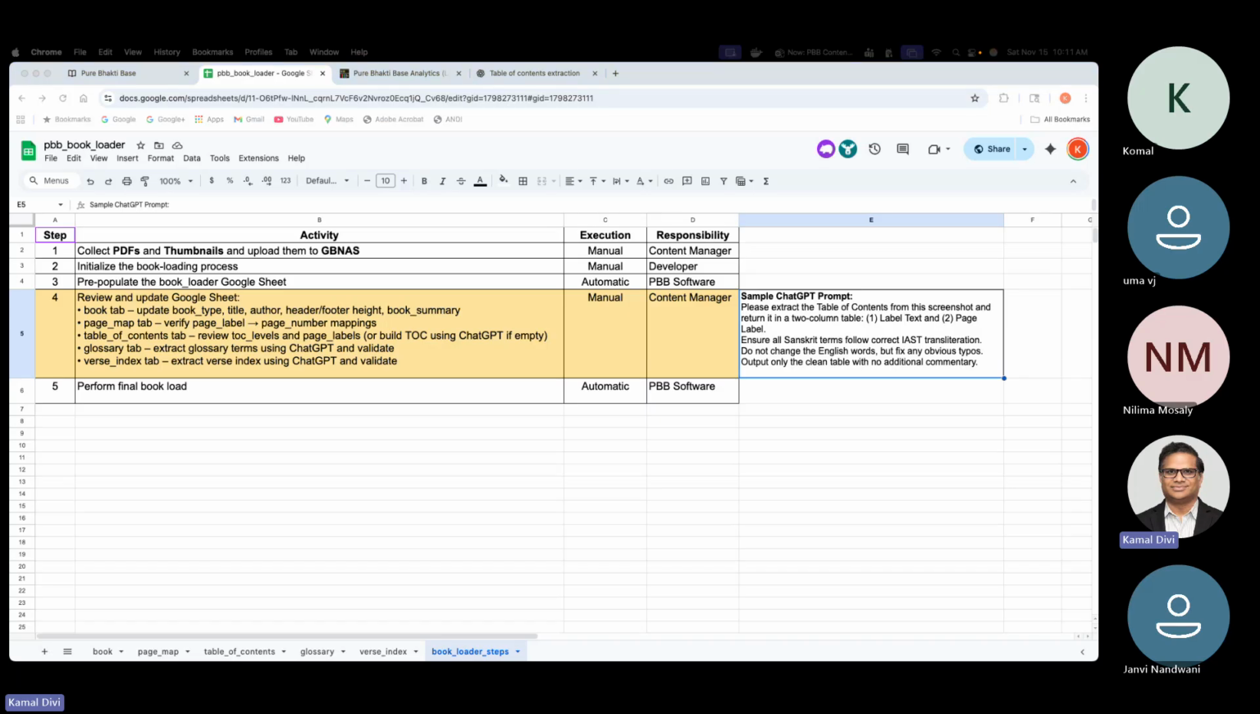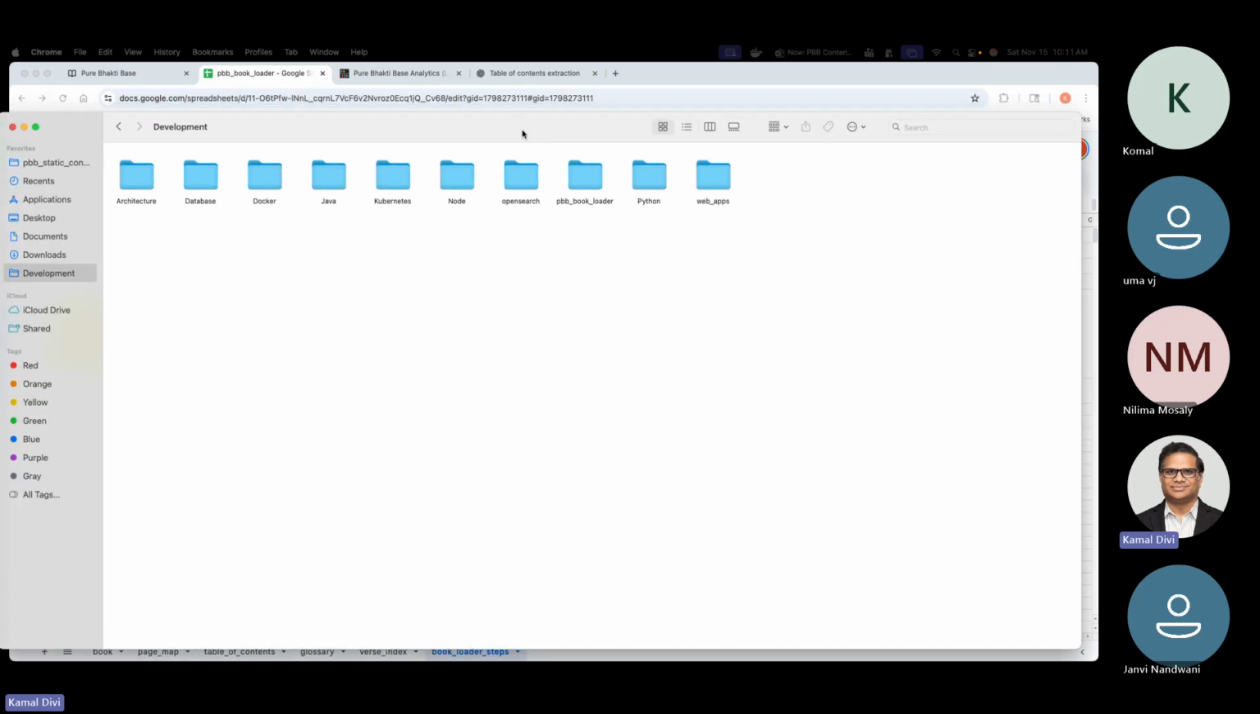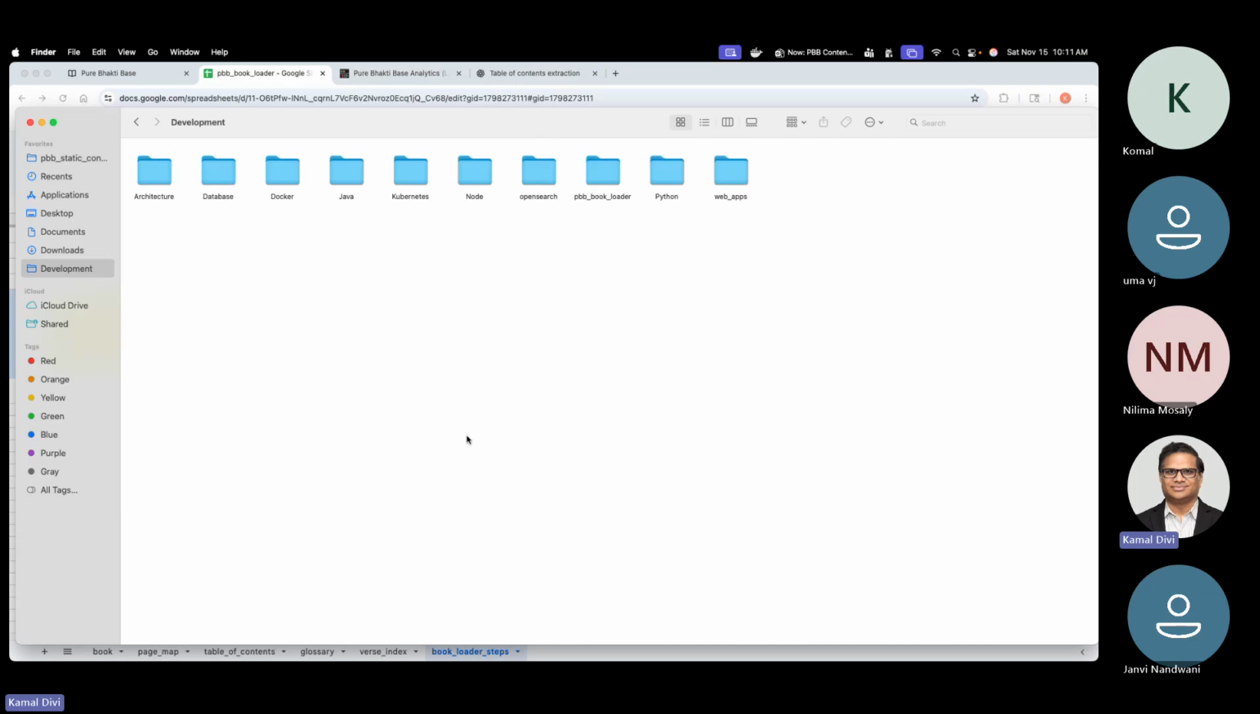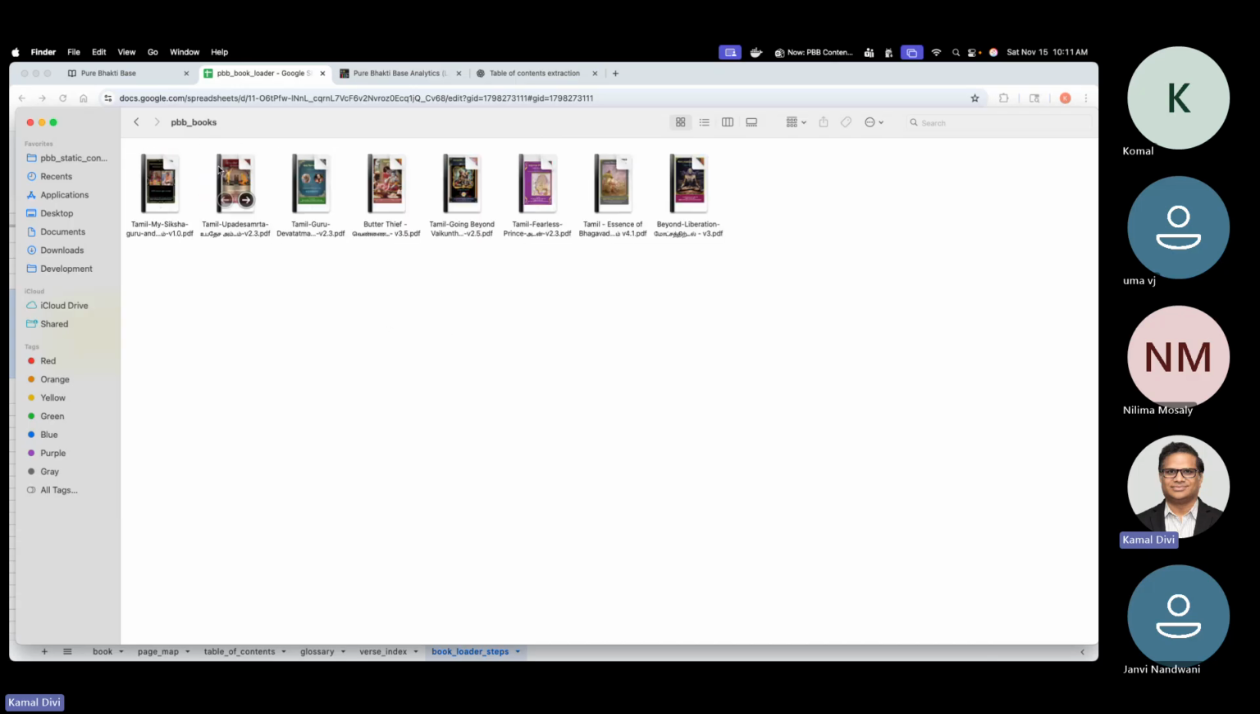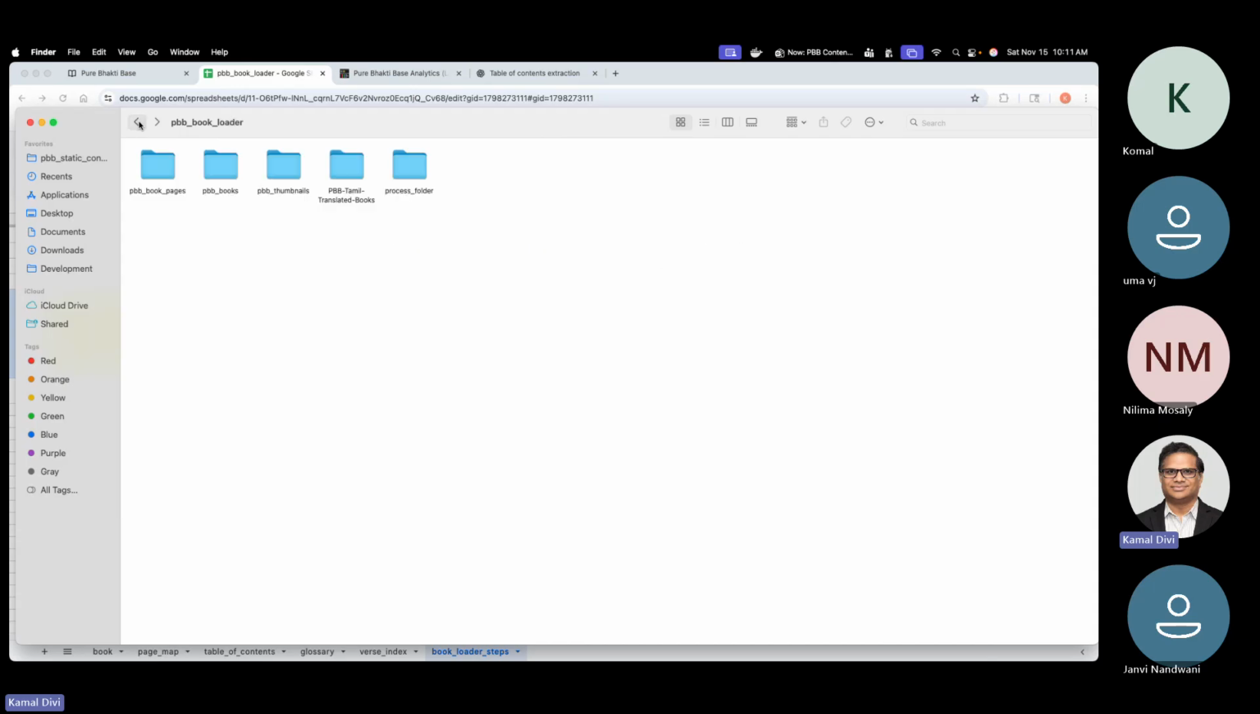So let me show the directory structure, what the initialization means, right? The key folder for us is this PBB book loader, under which you will find various folders. But simply, all it comes down to is going to the PBB books and adding all the PDFs that need to be uploaded. So today we'll be dealing with 8 PDFs, and those will be part of the books. So along with the PDFs, we also need some of the other artifacts.